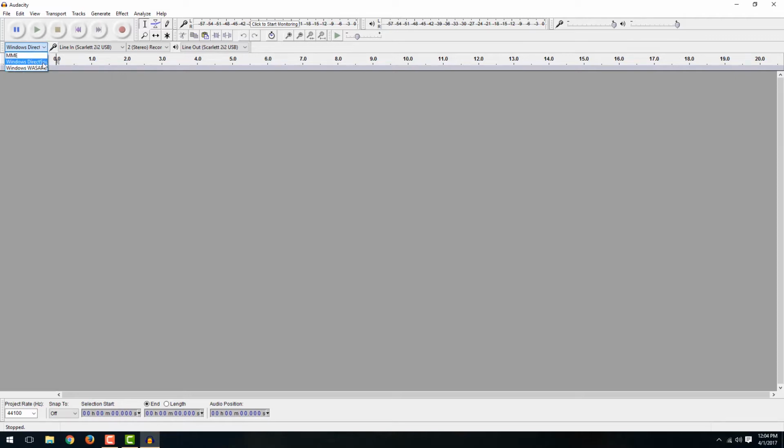So let's say I am selecting Windows Direct. Now here you can select the microphone from which you are recording. So I have selected the device from which I am recording. If you do not see your device in this list, then close Audacity, check your connection with your device, and again open Audacity software and then select your recording device.